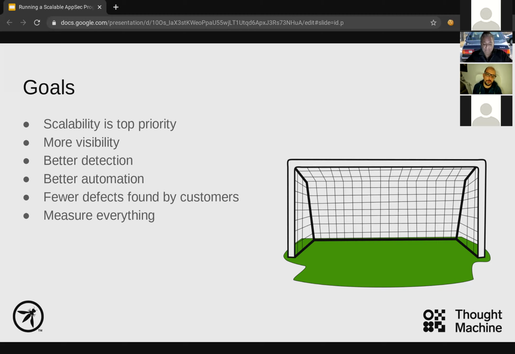And we wanted fewer defects found by customers. This is again on scalability. Every customer phone call that we have about defects, it's time we could be fixing root causes, right? We could be improving the product, not talking to customers on how to fix it. And also we wanted to measure everything so we know what we're doing, where we are, and how we're going.